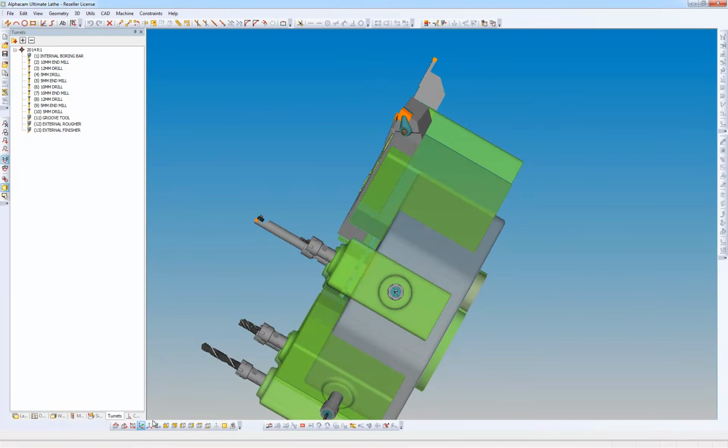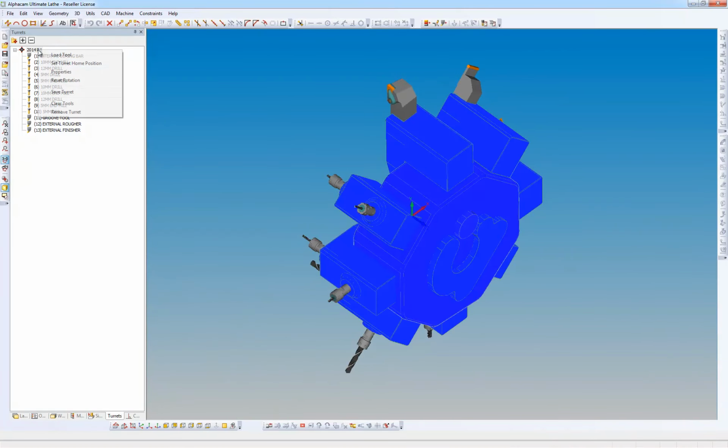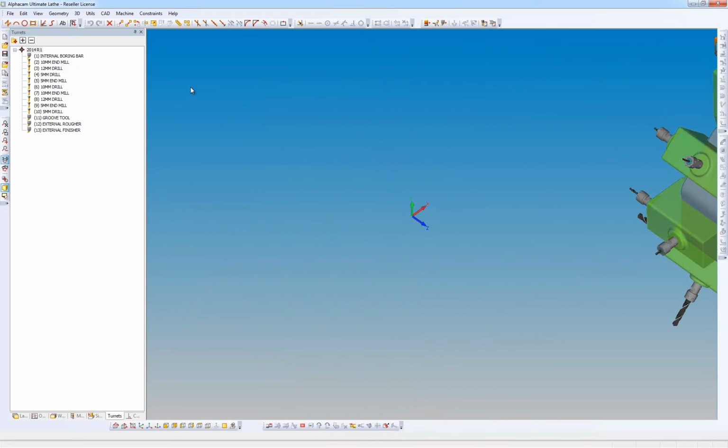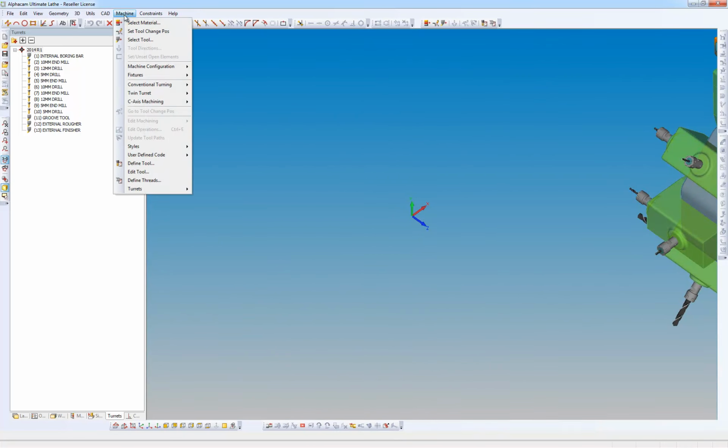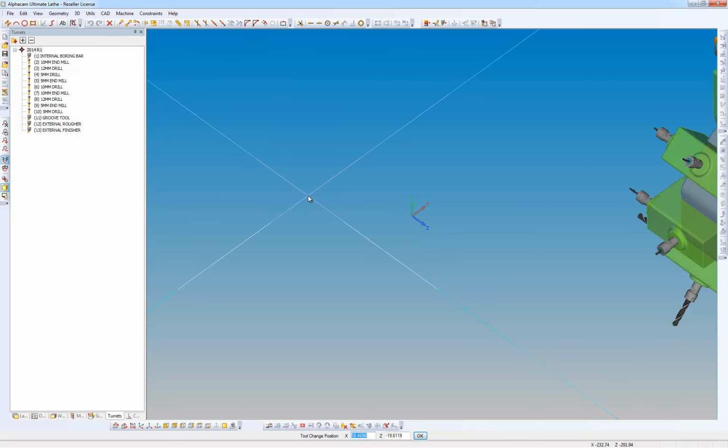We're now going to set the turret home position, so we're going to right click. We're going to put an X value of 600 and a Z value of 400. And while we're here, we're also going to set our tool change position. So set tool change position, X is going to be 200, Z is going to be 100.